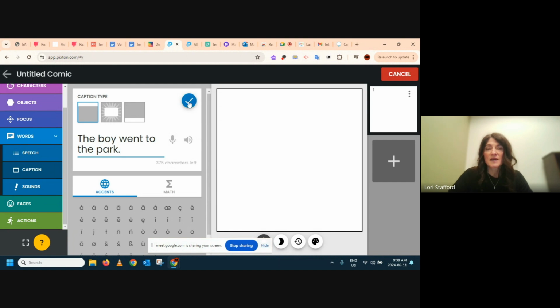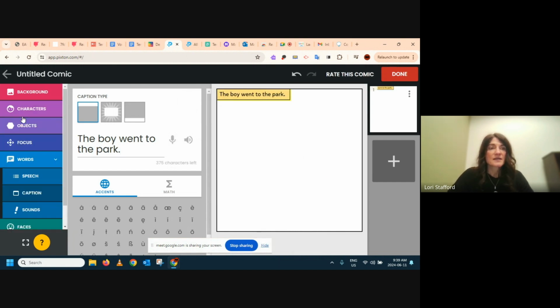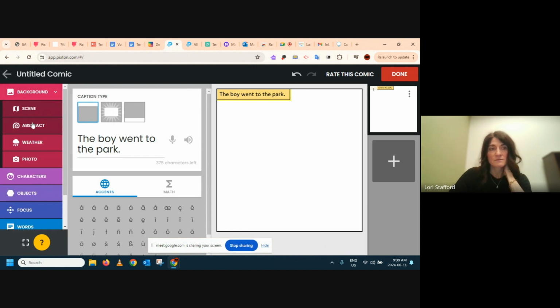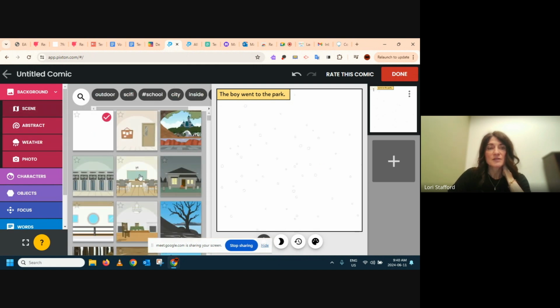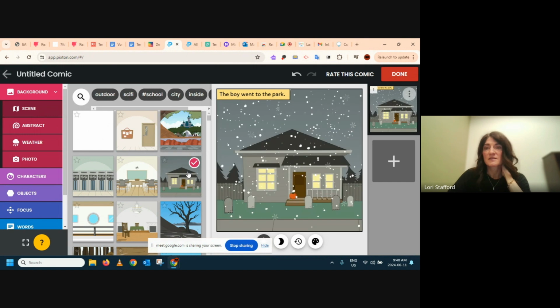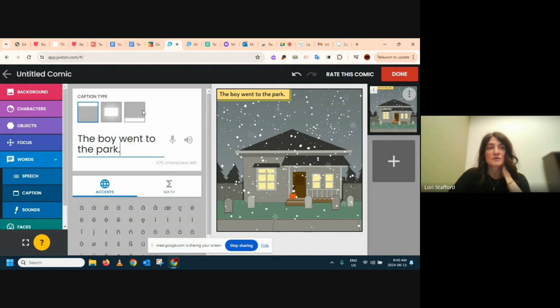So they can have the caption up above their story, adding a background. So I will choose, perhaps different weather. The scene, they can choose various scenes, snowy, the boy went to the park. So then they can start adding descriptive words too. So perhaps they need to go in the wintertime or on a snowy night.